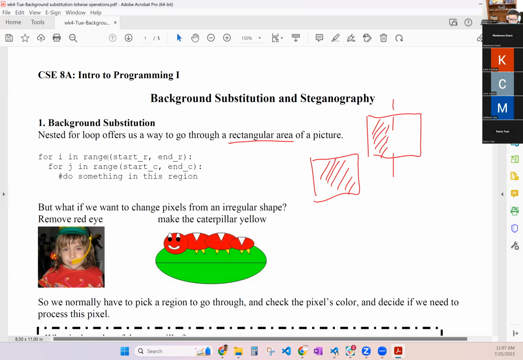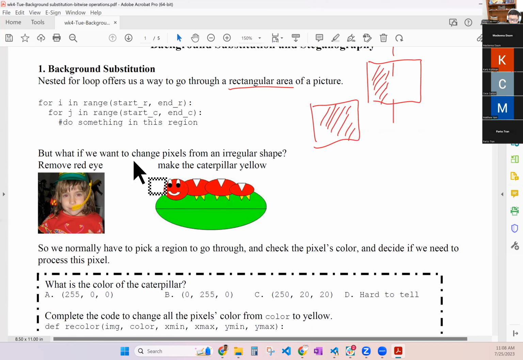So the rectangular area we specified, we process every pixel in the same way. That has been what we did. But up until today, we didn't do anything special in this area. So what if the area that I want to fix, I want to change, is irregular with respect to shape?